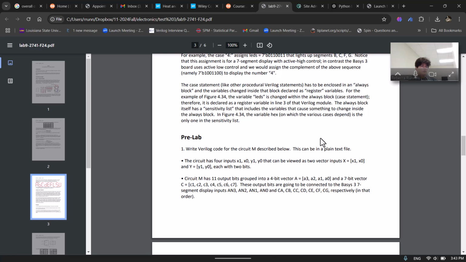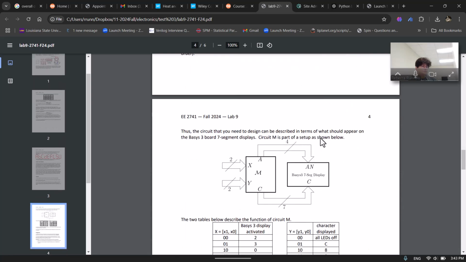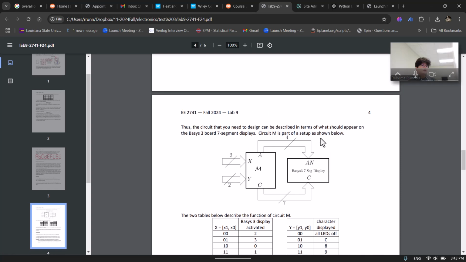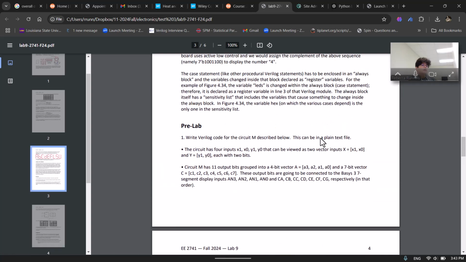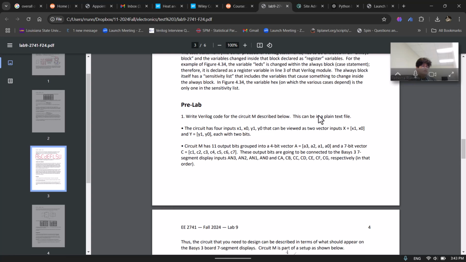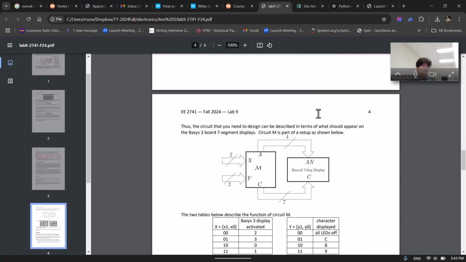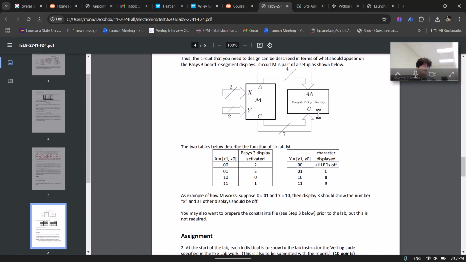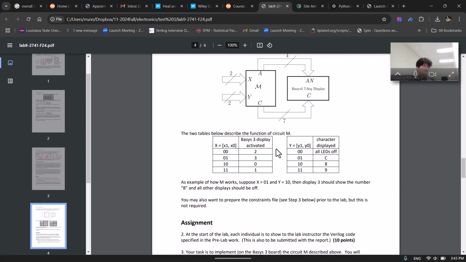So your job is to write the Verilog code for the circuit M described below that will take 4 inputs that can be viewed as 2 vector inputs x and y, and you'll have 11 outputs, which are the vector A and the vector C. Based on x and y, it'll choose a display and it'll choose a character.